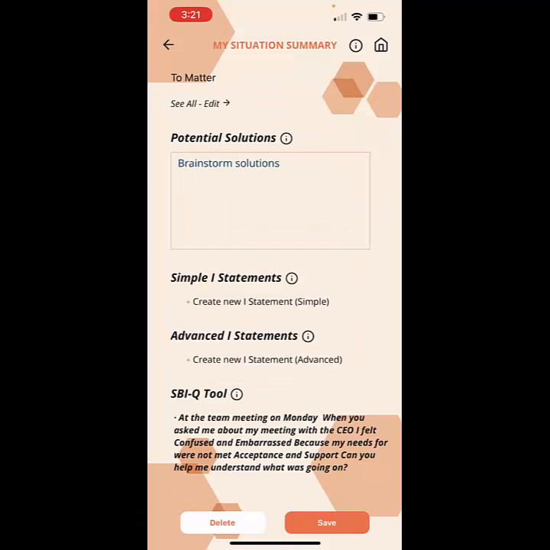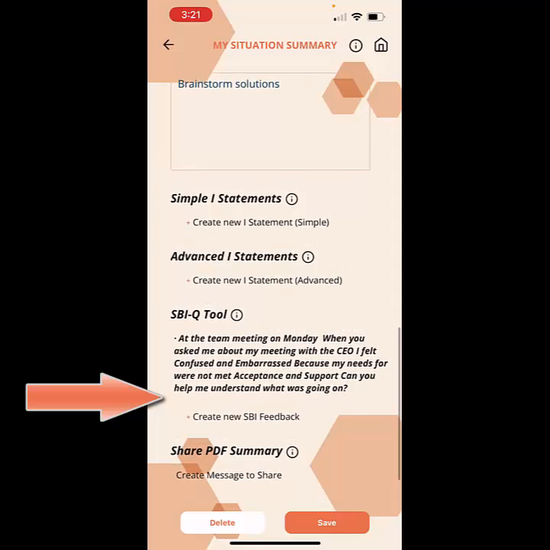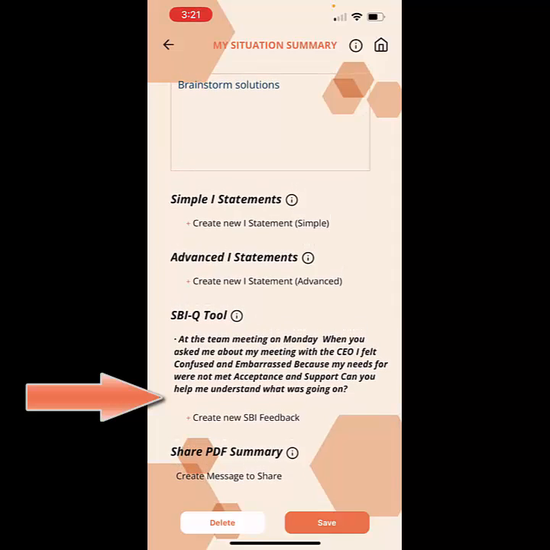And then that takes me back to the SBI-Q tool, where you can see a summary of that statement. Now, in real life, you may not use it exactly in that same formulaic way, but the effort of preparing and thinking about what was the situation, what was the background, how did it impact you in terms of your feelings and needs, and then the question that you're going to ask that will clarify and help you understand what was that other person's motivation or where they were coming from is invaluable.